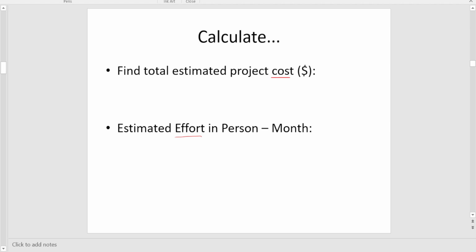So as of now, this was all about the size orientation metric. We will see more about the function orientation metric, how we calculate a function point, and how we convert function points into LOC, which is known as reconciliation of LOC and FP, in our next video. Thank you.